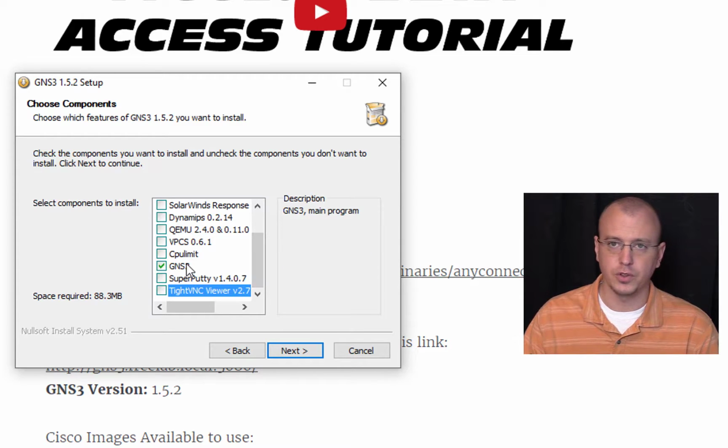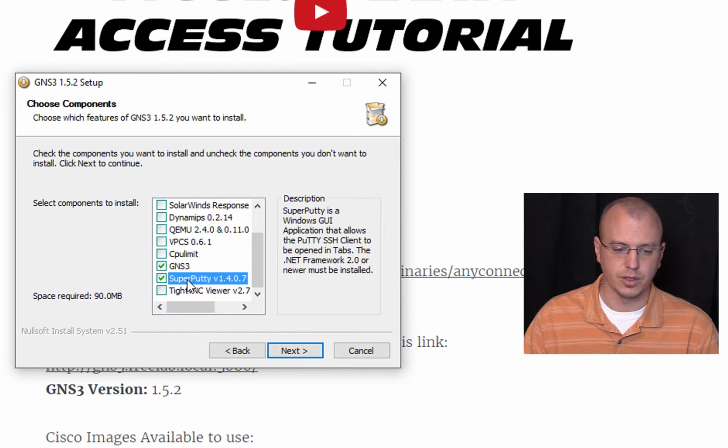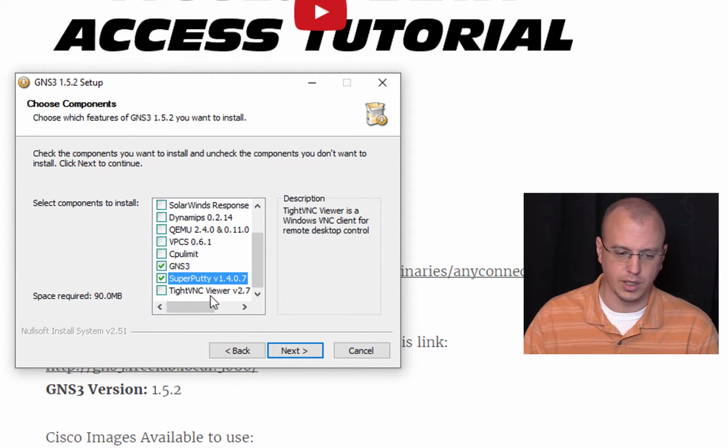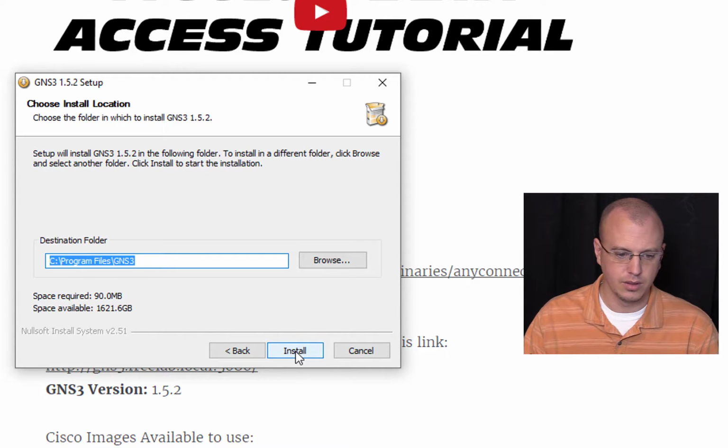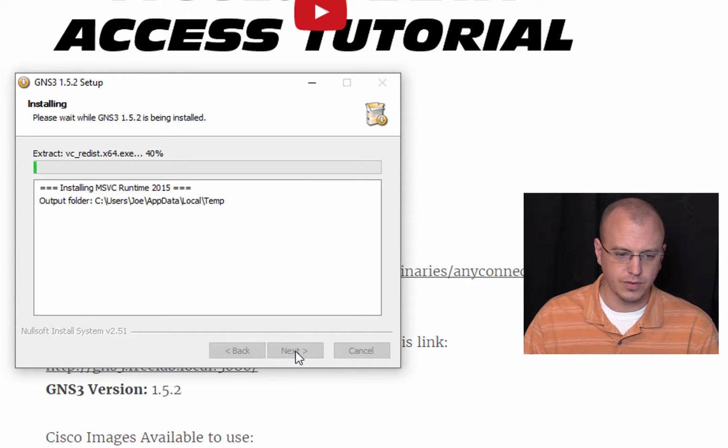And so if you do have your own GNS3 server and images and you want to run it locally in addition to this, then you can turn those things on. But in this case, we're going to run everything 100% on the remote server. So, I'm going to install Super Putty too, just for a terminal client, and choose next. Use the defaults there. We'll let this install.